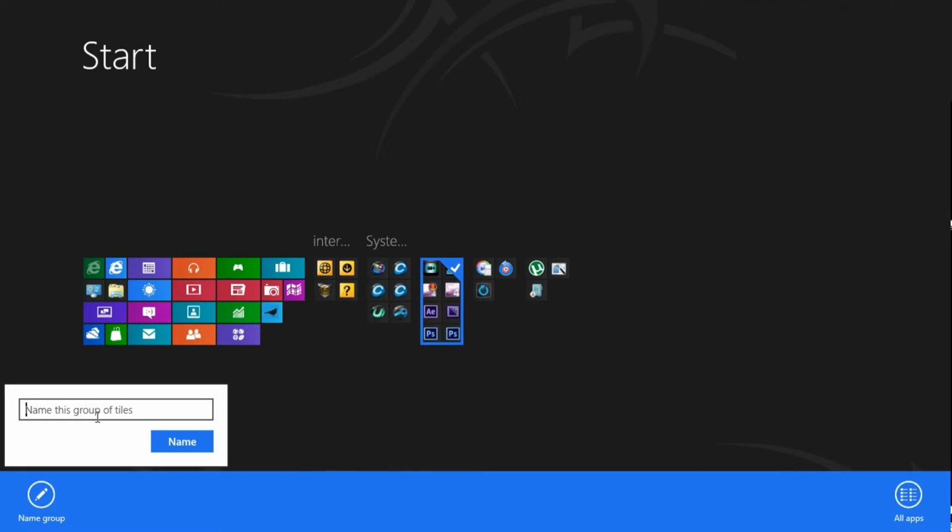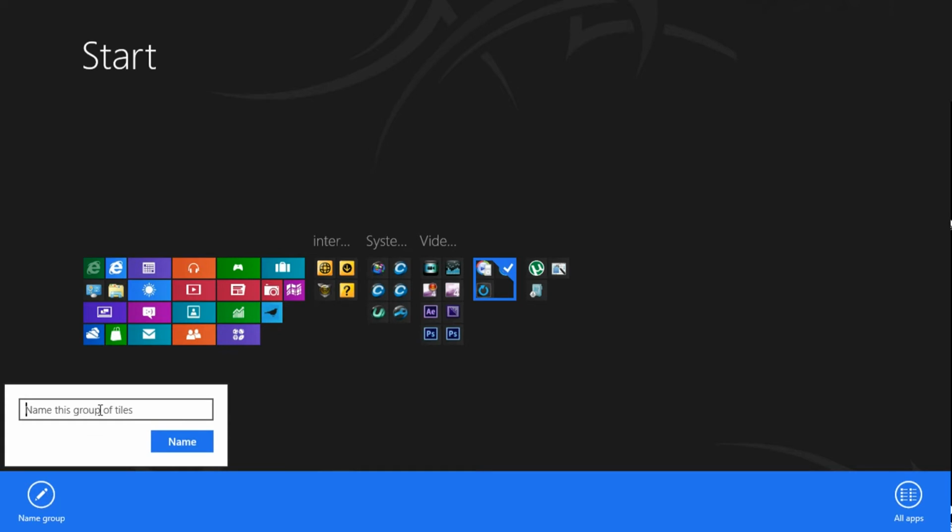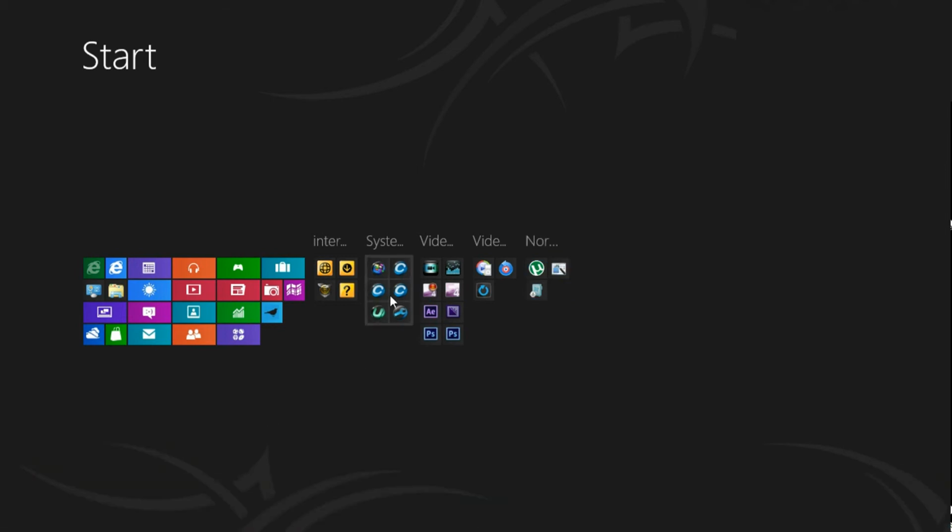This one's just going to be video editing software. Just going to name this one Video and Audio Converter. This one's just going to be normal applications. You could also just select them and drag and drop them to however you like it.